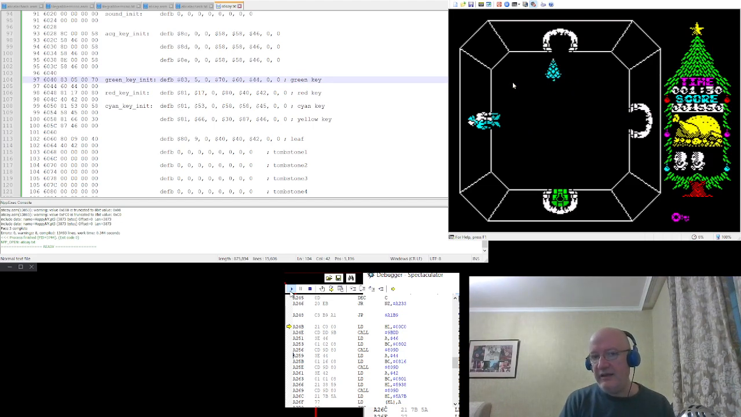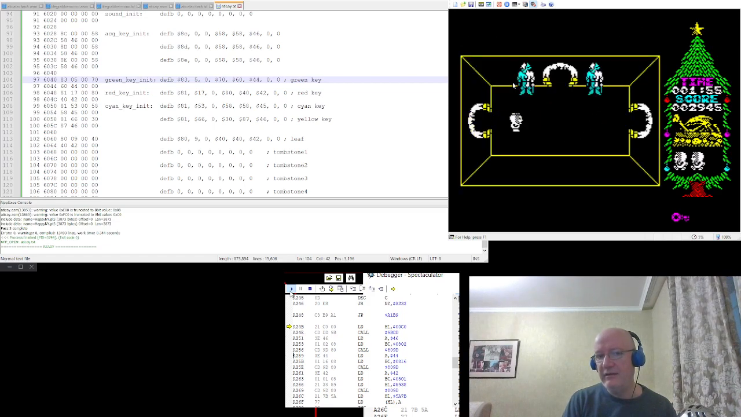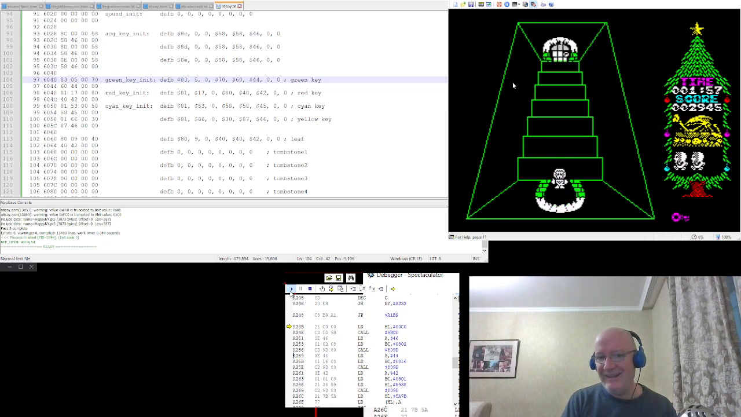So as you can see, I now have a purple key, which did not exist in the original game, right? There is no purple key. And that purple key should open this green door though, right? Yeah, it should. Oh no, it doesn't. How weird.